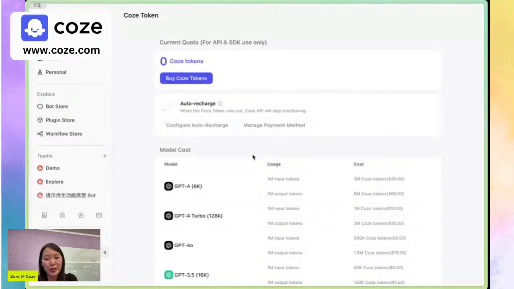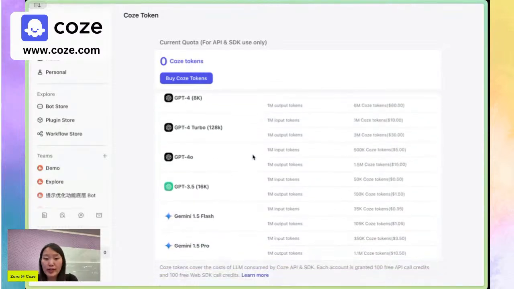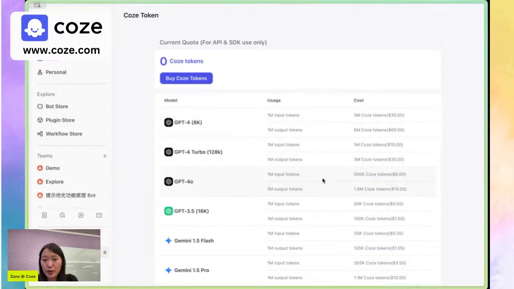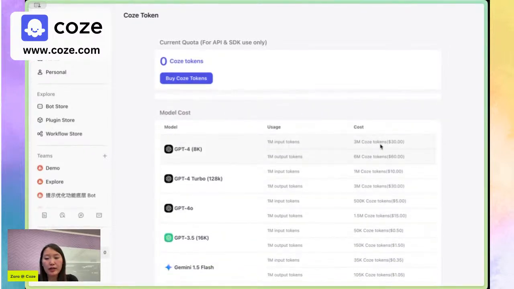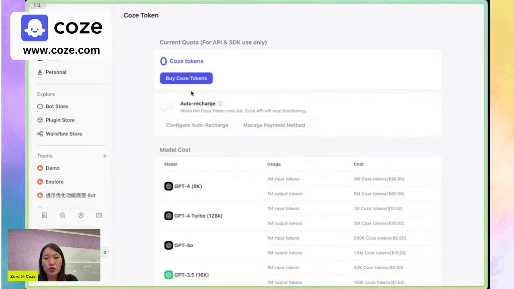So if you are building a chatbot for the chat apps, it's free for now, despite the message limit. But if you are using the API, then you need to purchase Coze tokens. And this is what the pricing looks like. So you can basically buy the tokens to use for your APIs here. And then we have all the documentations available for the specific instructions.